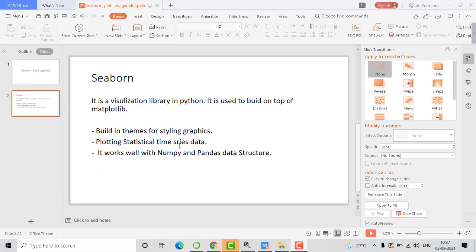So with the help of this, we can plot the statistical time series data. There is one more important thing: we can work with Seaborn on NumPy and pandas data structures as well. If you design a data structure, or already have one from a .csv file, we can use Seaborn to work on that particular data also.